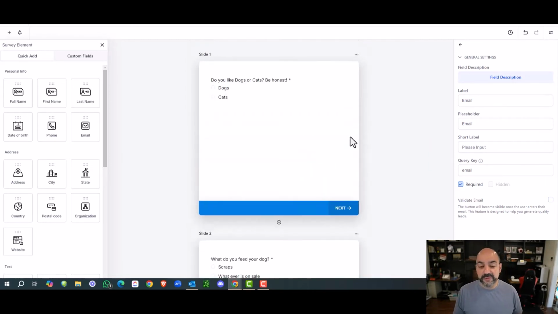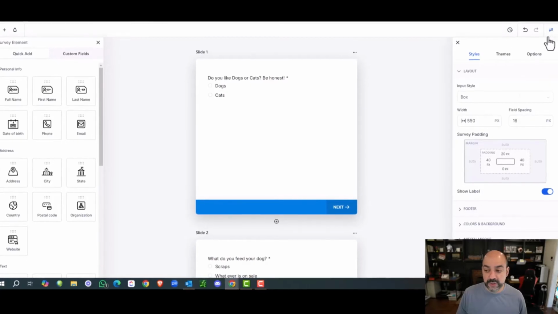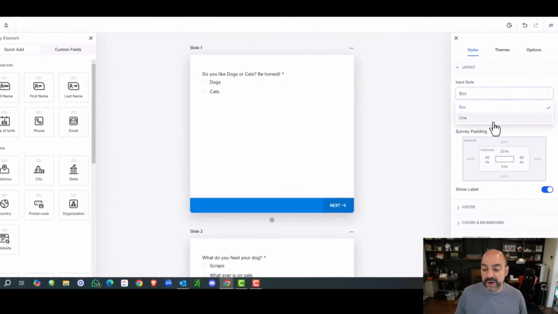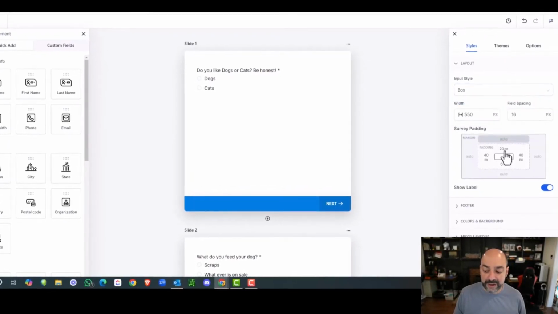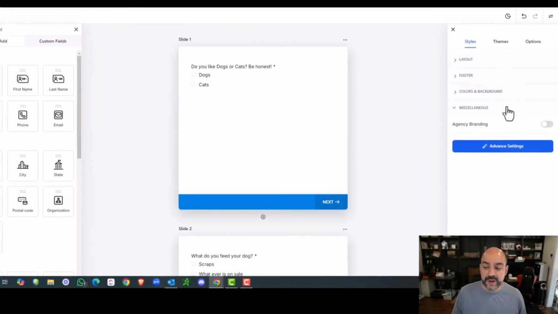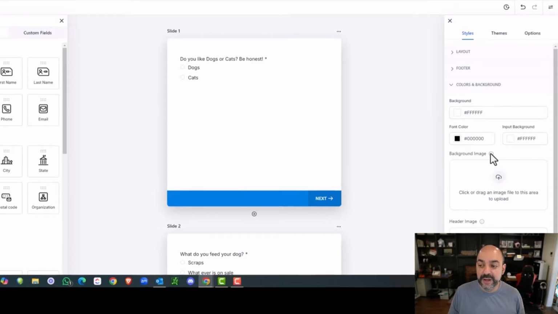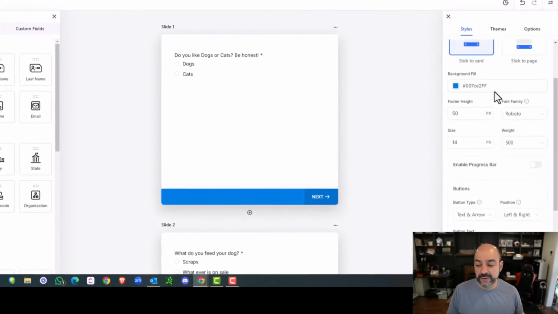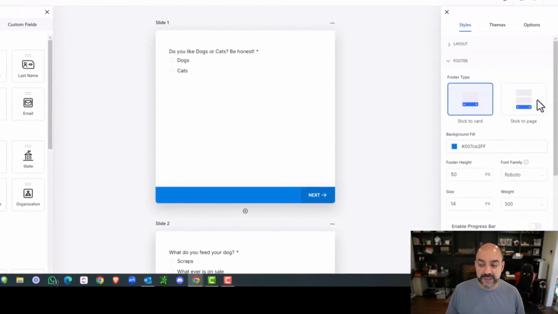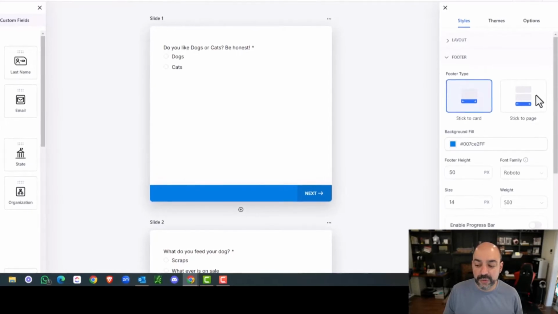Now, if you want to be super fancy, stuff happens with these two little lines up here, which is styles and options. If I wanted to make it a box, make it a line, whatever it is, I could. If I want to add colors and backgrounds, agency branding on it, add an image to the background, a header image, I can do all of that here. And if I wanted to put a footer, stick to card, stick to page, whatever it is, there's a lot of really cool things you can do here.